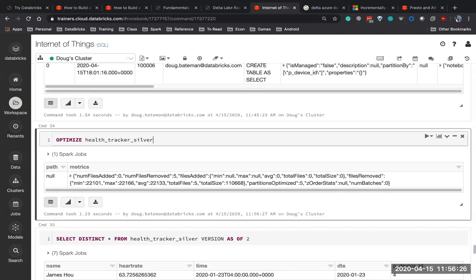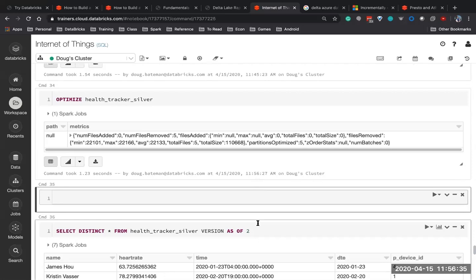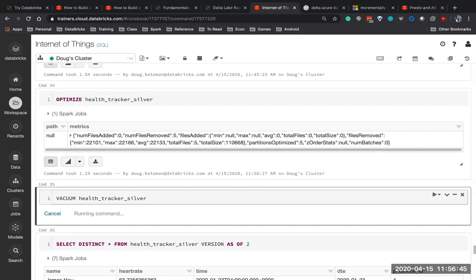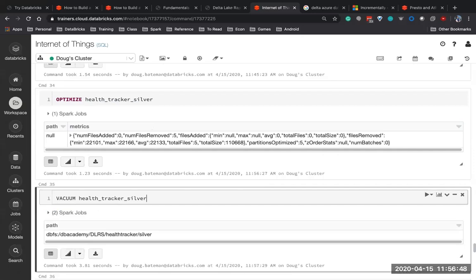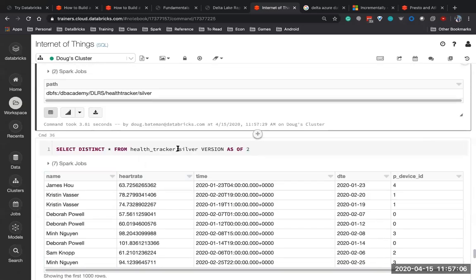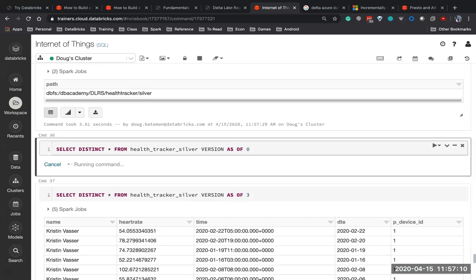Somebody else asked, is time travel only possible past 1 week? So time travel is possible as long as the old files are still around. So I will be able to time travel indefinitely backwards in time until somebody vacuums up the old files. So when I run a vacuum statement and I'm deleting old files, that's when I can no longer access old versions. Now, vacuum by default is going to retain things that are newer than a week. So it only is going to get rid of versions older than 1 week by default. And my data has nothing that's older than 1 week. So you'll notice that I'm still able to time travel all the way back to version 0.